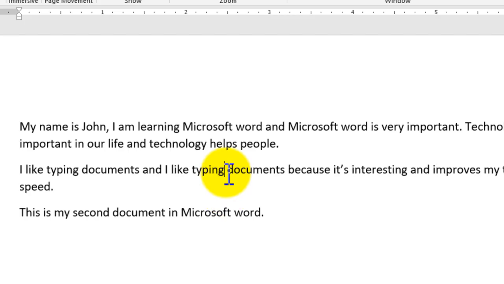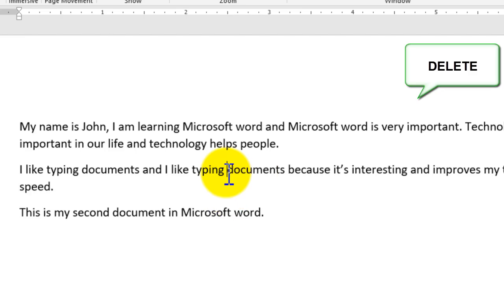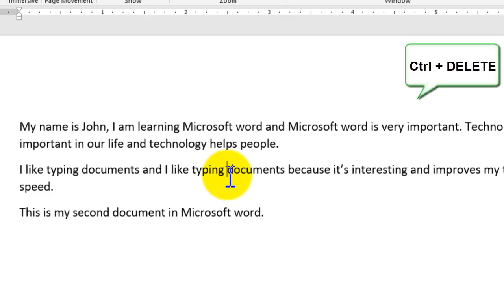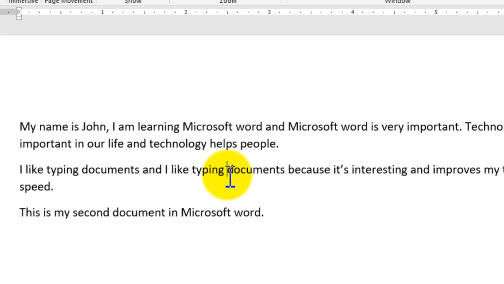But if I want to remove the word on the right and my cursor is in the middle there, I press delete if I want to remove letter by letter. Or I can just press Ctrl then delete, and it removes the entire word. I hope you have mastered that.